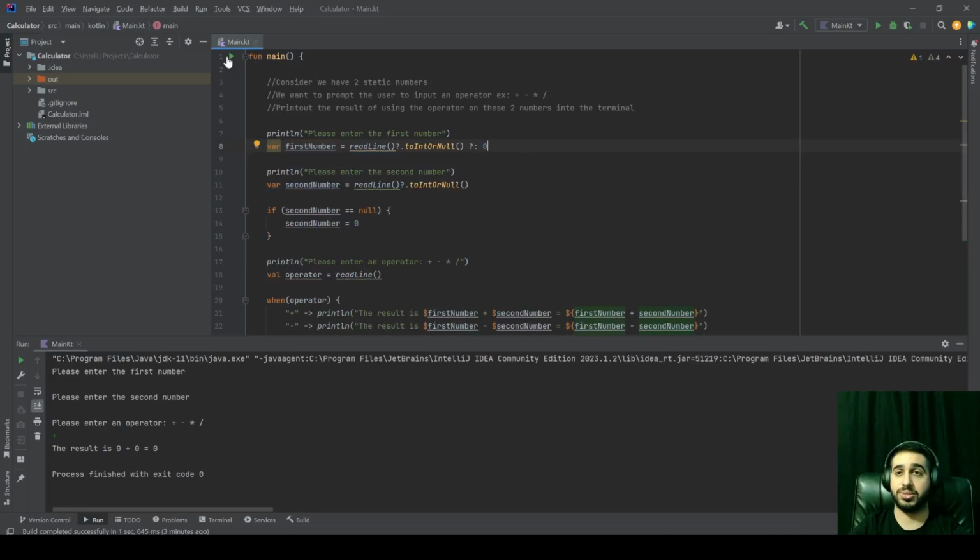We can try to run our application again. Please enter the first number. I don't want to. Please enter the second number. Let's enter 5. Operator plus, for example. Now we have the result is 0 plus 5 equals 5. Okay, because what was left to this Elvis operator was null, so this value was taken. Okay, that was the Elvis operator in Kotlin, and you can do even more than this.